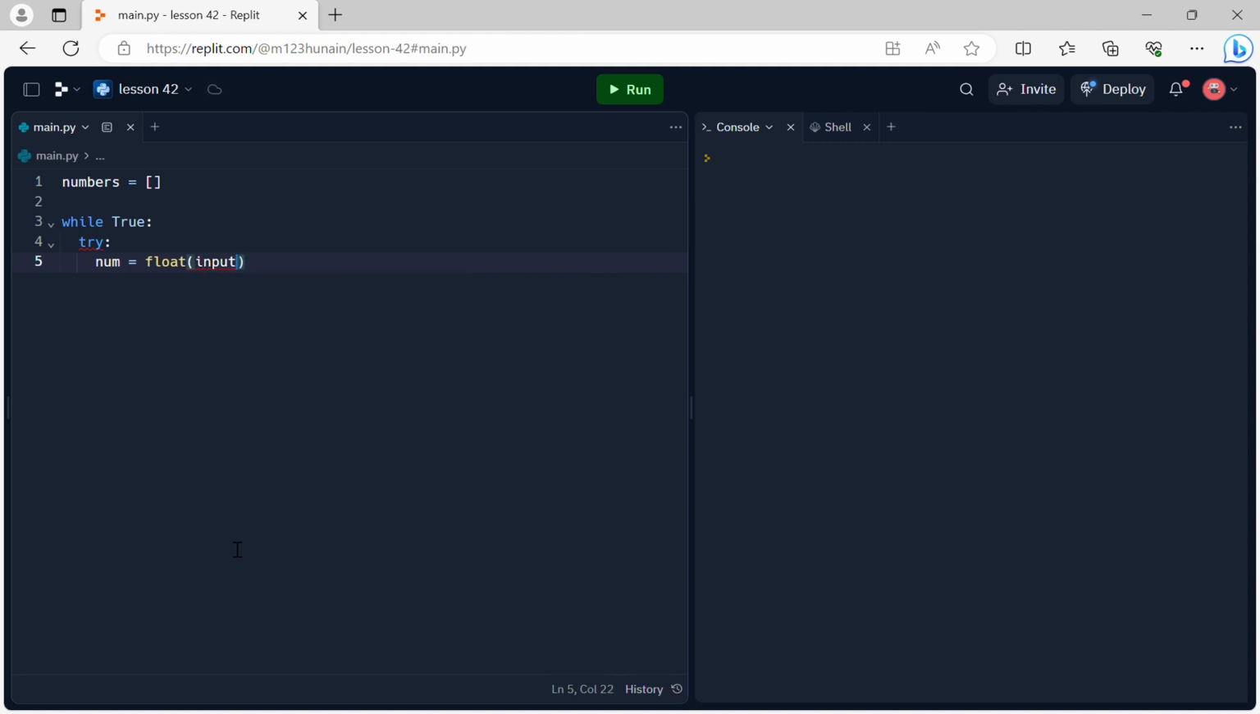So let's go ahead and enter a number. Other than this, what we'll do is go ahead and use numbers dot append. So we're appending num into numbers. Okay, that'll be fixed later.